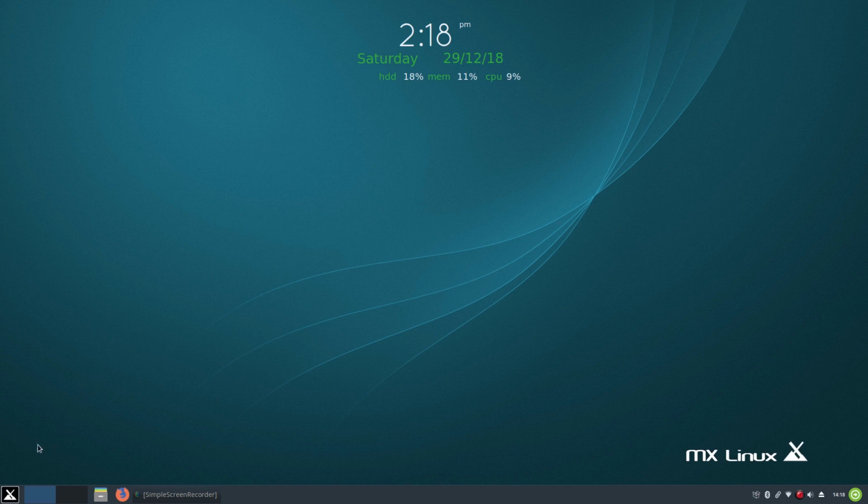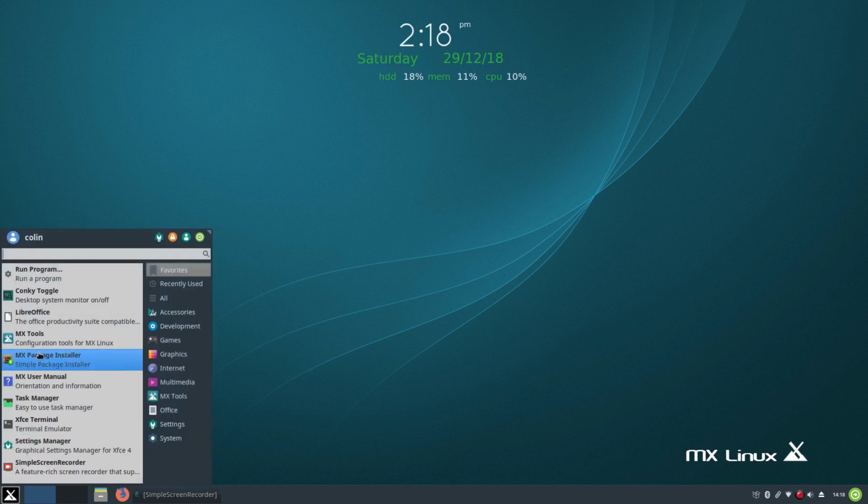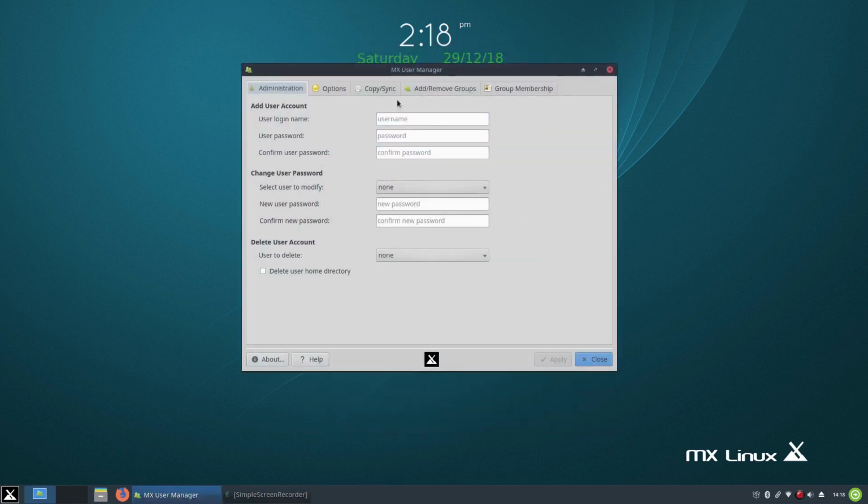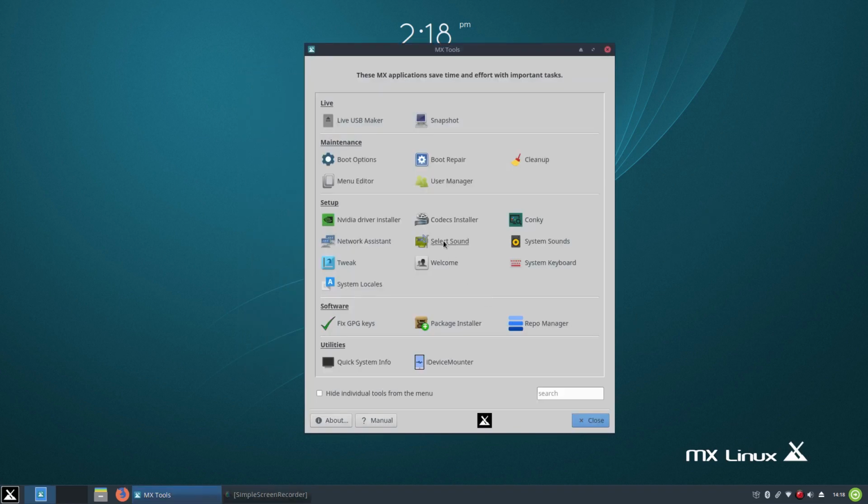In this video we're going to be taking a look at one of the MX18 tools, which is under the user manager, copy sync. Now I've got an external hard drive hooked up here. I just have to turn it on. So I'll turn that on first. I'll close that for a minute. Wait for that to start up.